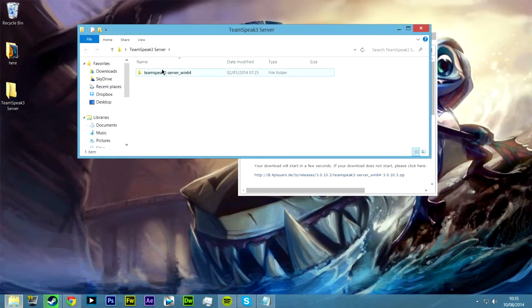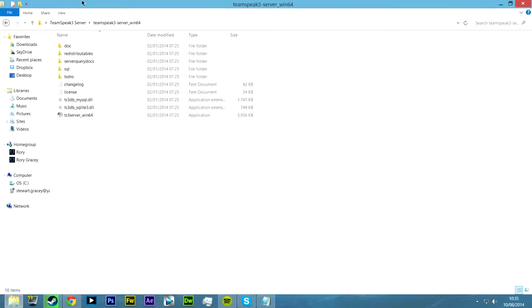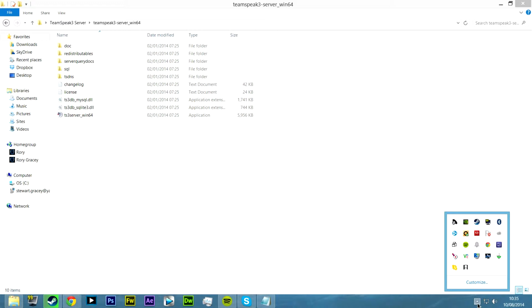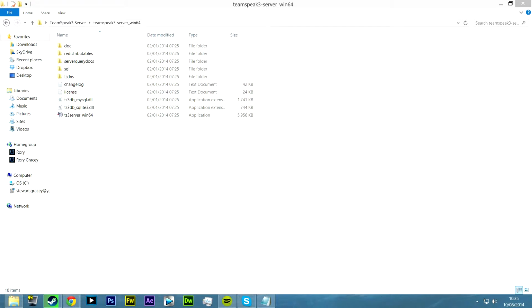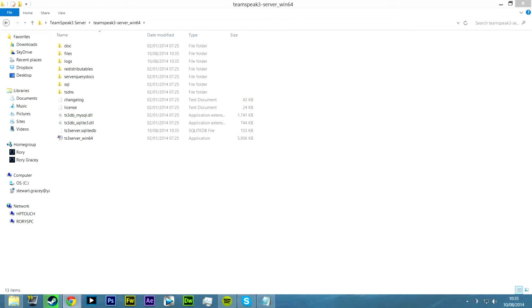Okay, so if you go into this and then go into this, you'll have all the server client files. So you want to open this one. And basically, this is what you're doing is opening a server. You need to give it a minute. Just loading up the server. I'm doing other stuff on my second monitor. Okay, so it's creating all these new files, as you can see there.